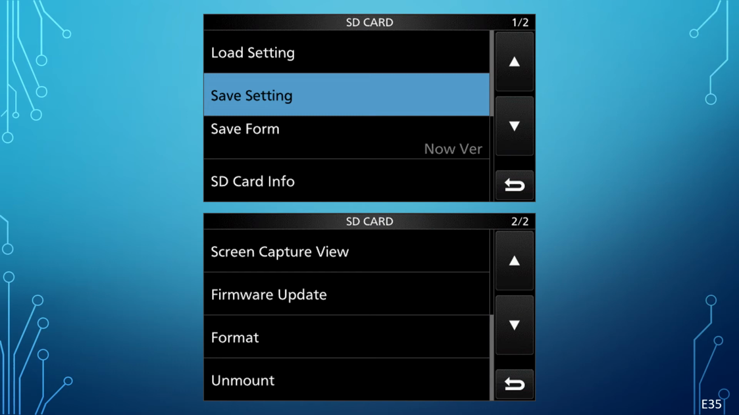Save form ensures that settings are saved in the correct version for the firmware to be used. Save settings allow all of your settings to be saved to a file. By default, it is named by date and version stamping. Load setting allows pre-saved settings from any IC-7300 to be loaded into this radio. Matching firmware versions are essential. For anyone interested, the settings file is binary. It can't be read as text in a PC.